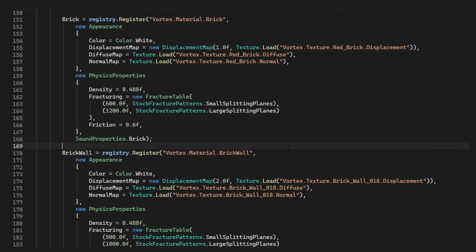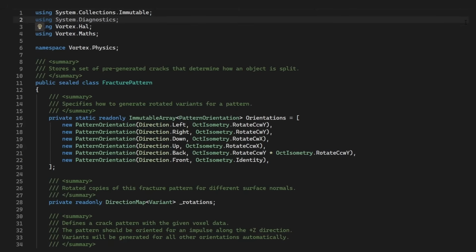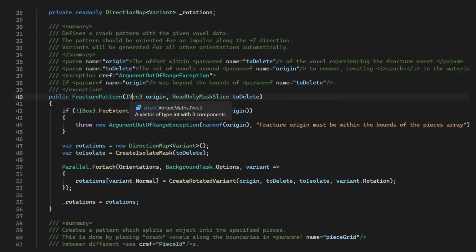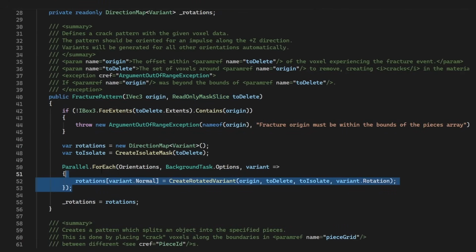To create a fracture table, you need to provide fracture patterns, and these are the actual models that define how cracks form. Instances of this class are initialized using a Boolean voxel value, like I was talking about earlier, and then internally this class generates 6 copies of the crack pattern, one for each cardinal direction: up, down, left, right, back, front, and these are cached for quick use by the engine later.